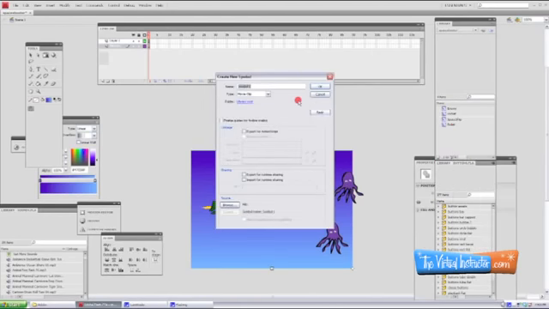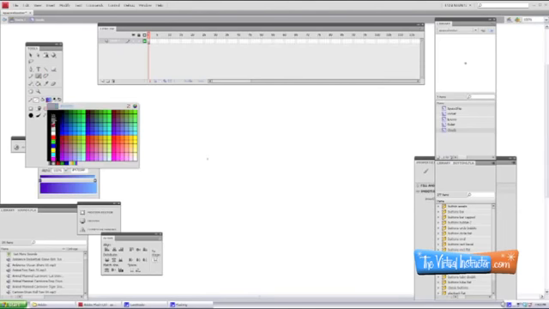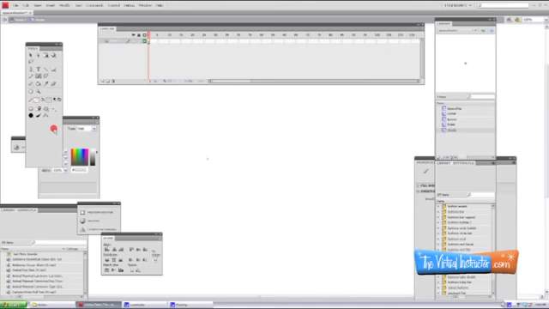All right, the next thing we want to do is go into our library, right click, create a new symbol, and we're going to create some clouds. So I'm going to go ahead and name it clouds, and make sure it's a movie clip. And then I'm just going to draw some clouds. So I'll pick a light gray color, and I'm just going to use my paintbrush. Make my brush a little bit larger to save some time.